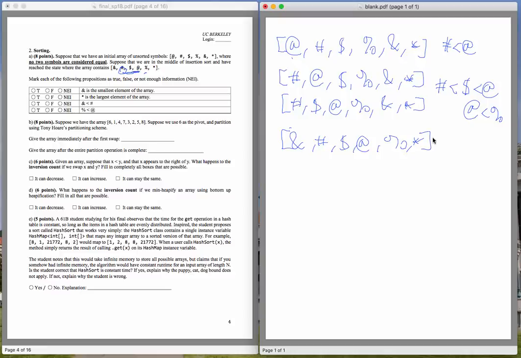So then we can deduce these. We can deduce that the ampersand is in the very beginning, followed by the rest of these symbols. So this is what we know, basically. All right, so given what we know, let's try to solve this first claim. The ampersand is the smallest element of the array.